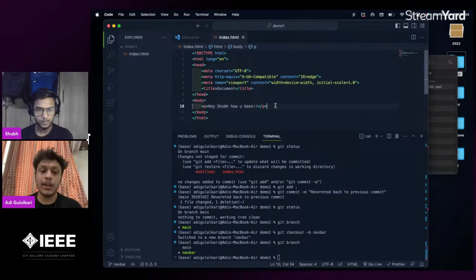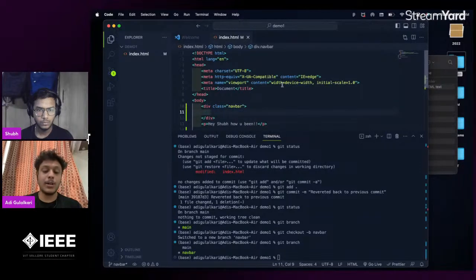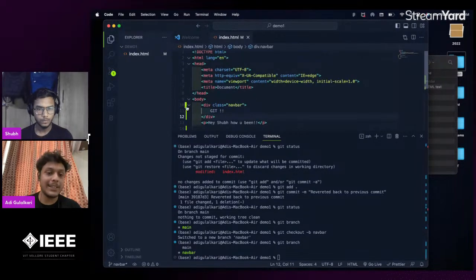And now let's say I want to change something. I'm going to add a navbar. Let's call it div, and let's call it navbar. And I just want to put a logo. So let's call this website Git, and I'll put two exclamation marks, and that's my navbar. Okay, so I have made some changes. You can see that it's being highlighted here. So you can see that something has been changed.